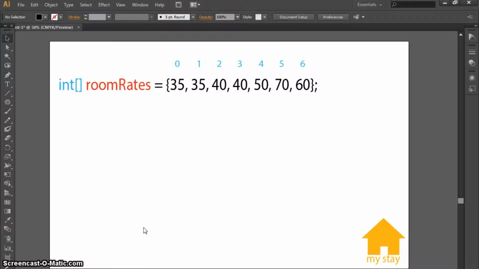So the situation we're going to be looking at today is development of some code for a little app called MyStay. And the MyStay app simply calculates the total room rate for a given number of nights at a hotel. So I've set up an integer array here to store the room rates for different nights staying in a hotel.